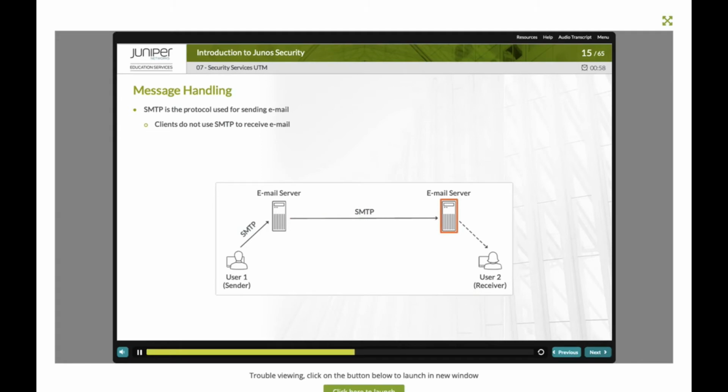After User 2's email server receives the inbound email message, the client connection between User 2 and their local email server synchronizes through either Post Office Protocol 3, or POP3, or Internet Message Access Protocol, or IMAP. This distinction is important because the anti-spam feature supports filtering only on SMTP. It does not support anti-spam filtering on POP3 nor IMAP.